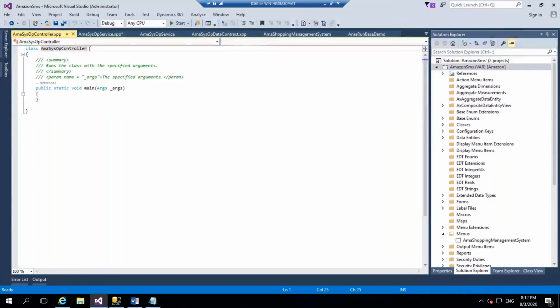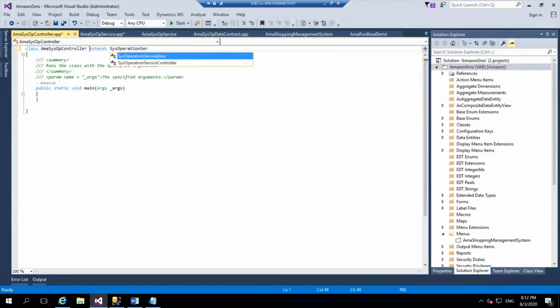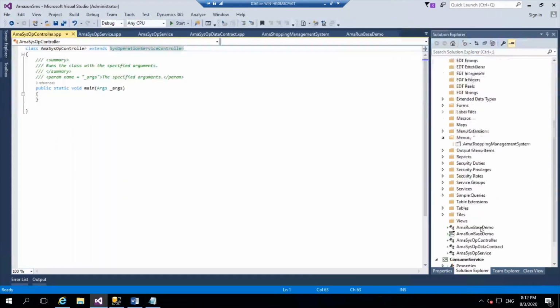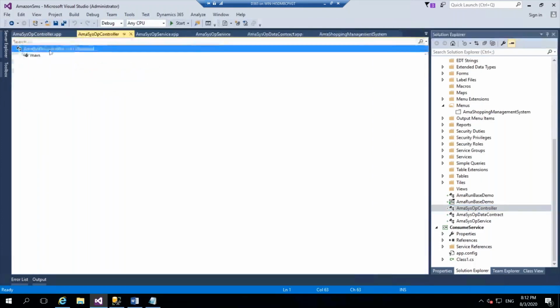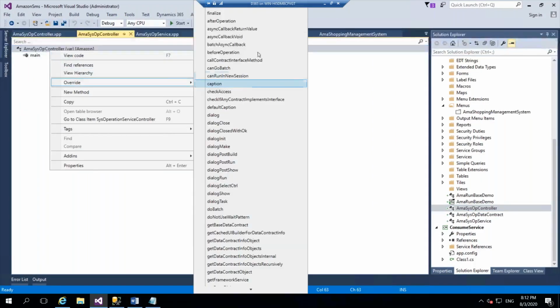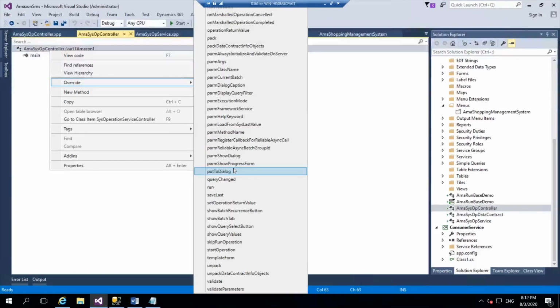Okay, now in this sys operation controller, you need to extend this with sys operation service controller. To create a sys operation batch, we need to extend it with sys operation service controller. Now let me go to this one and check what methods are available. Open the designer mode and right click on override. You can see there are a lot of methods. These are similar to the methods available in run base, but not all of them are needed, only a few.